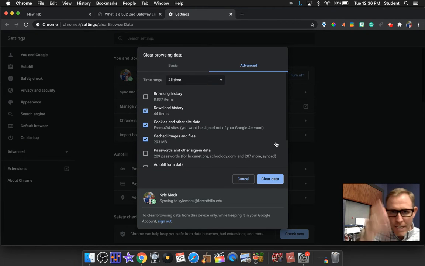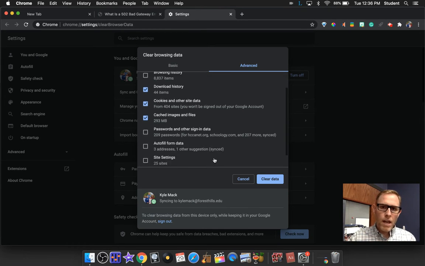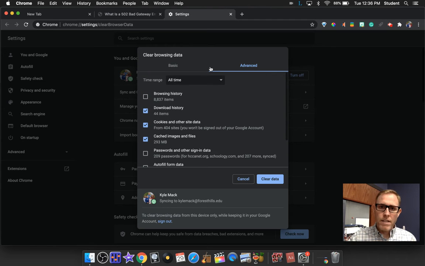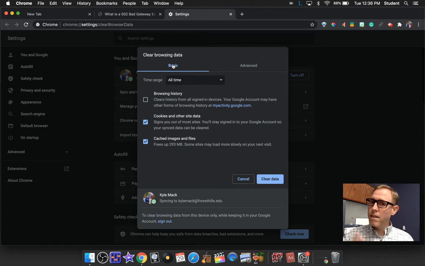All right, so in here, you're going to see browsing history, download history, cookies, cached images, and a whole lot more in the advanced tab. You might start off with the basic. You can just stay in that basic spot and you're only going to see three things, which is cookies and cached images, as well as that browsing history. I don't really mess with the browsing history. There's no need to, unless you're trying to start fresh with a brand new browser, but that's not going to be an issue for a bad gateway. The only thing that could cause an issue is between these cookies and this cached information.